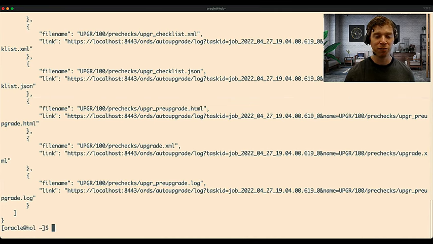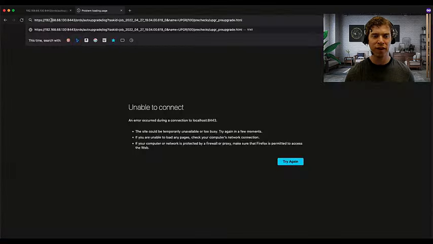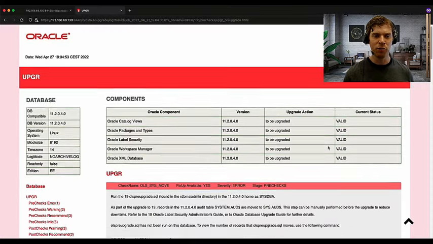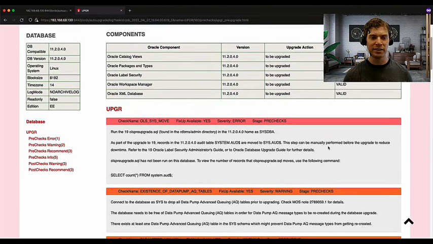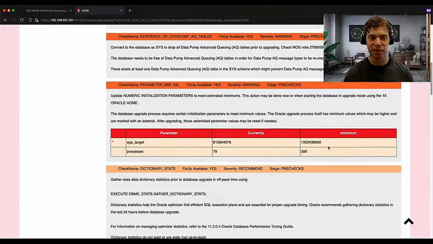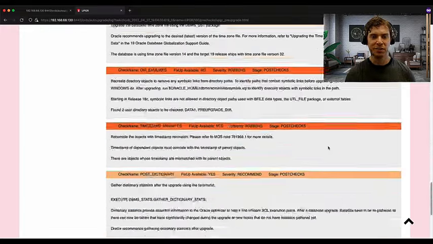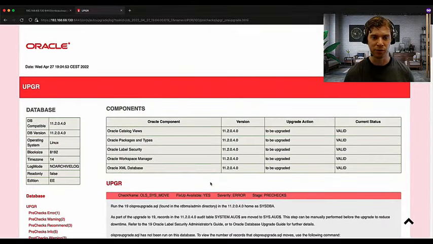And for example, the file I'm interested in right now is this pre-upgrade.html file. So we can copy the link, put it in a browser, and here we have the list of all pre-upgrade tests. And the first one here, we had a failure, but it has an auto fix up available. And we can scroll down and see the list of checks that were performed.